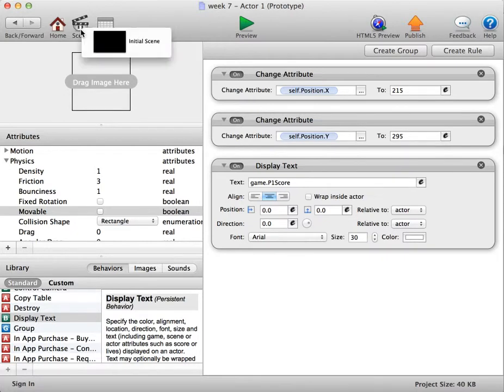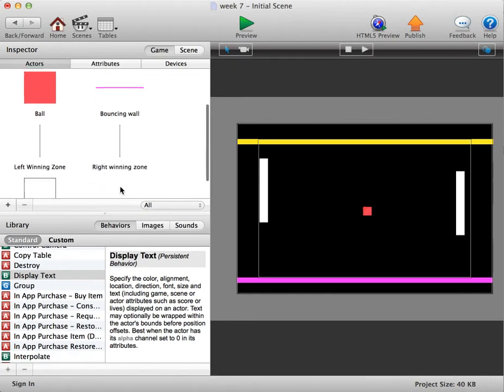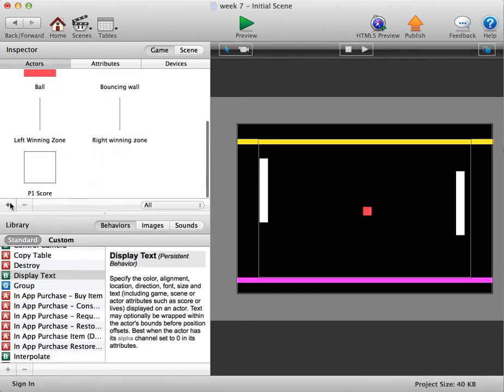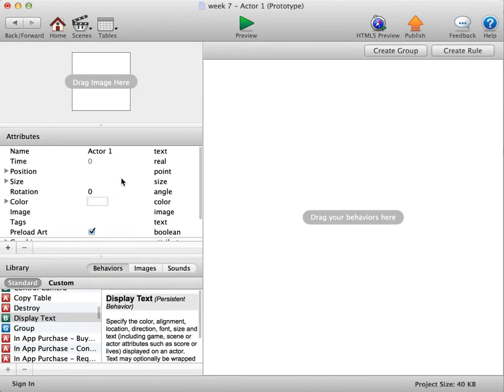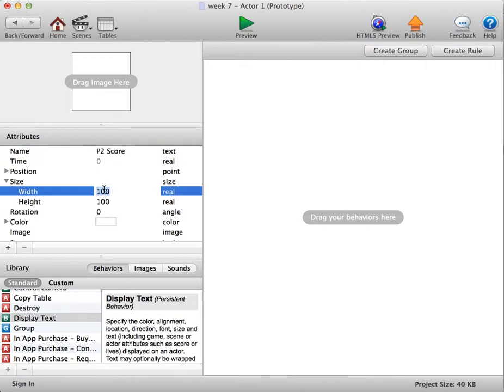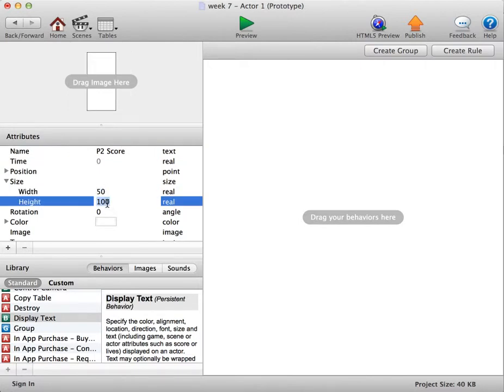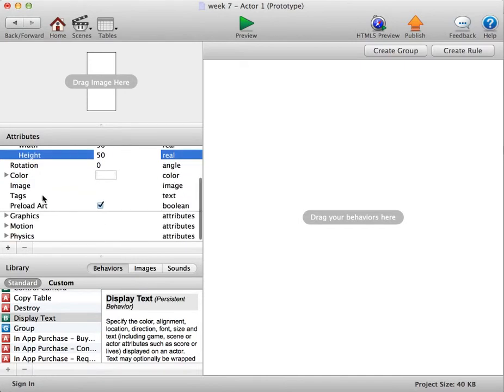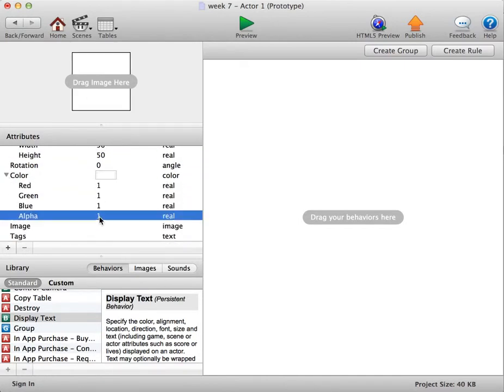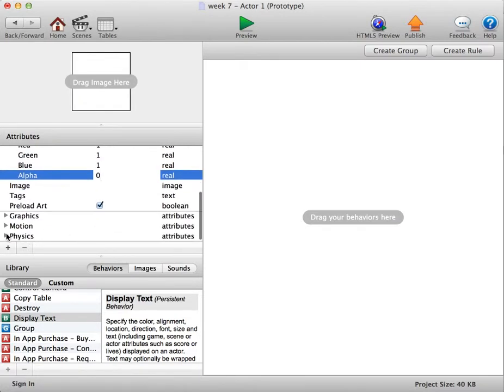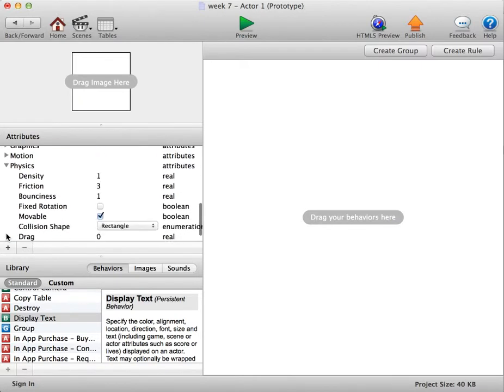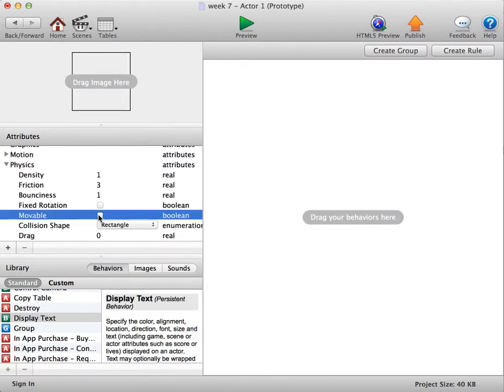And let's just go back to our scene. And you can see there's our actor. Let's add another one. And we're going to call this one P2 score. Double click on the name field, P2 space score. And can we remember our sizes? Yep, you guessed it. 50 by 50. Anything else we had to do? Excellent. Change our alpha to transparent, which is by adding a 0. Excellent. And go to physics. And we do not want this box to move, so let's change the movable, untick that.